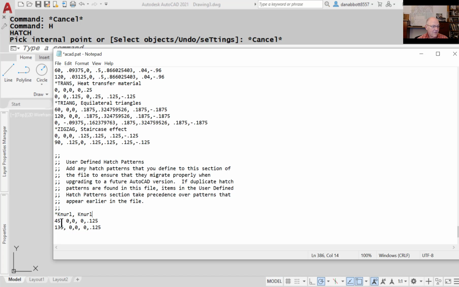Now, instead of 45, what I want to do is subtract 30 from that and get 15. And instead of, is that what I want to do? Let me think about that. No, I want that to be 30. So I want to subtract 15 from it and get 30. And in this particular case, I want to add 15 to that and get 150. So now I've got the new knurl pattern.